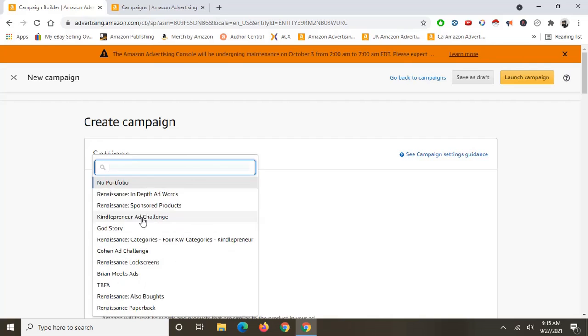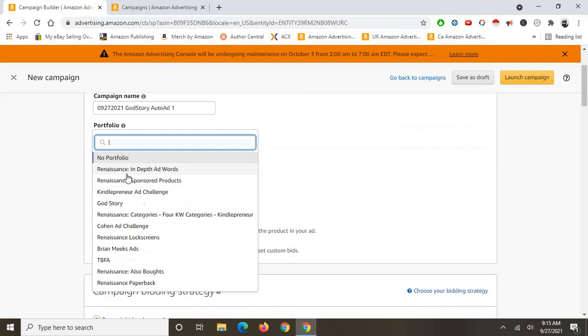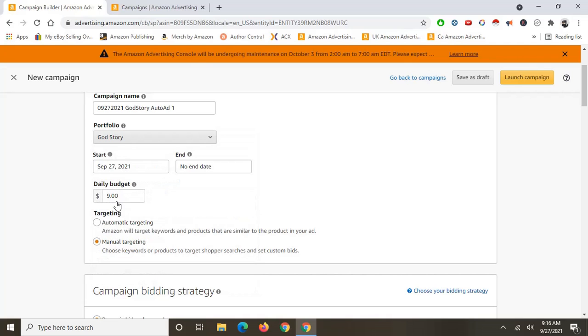Now, portfolio, that's something you can do to organize your stuff. As you can see, I have several different things. Something bad about portfolios is, as far as I know, you can't delete them just yet. So don't make too many portfolios like I did. That's something I regret, but such is life. So I do have a portfolio set up for my God Story thing.